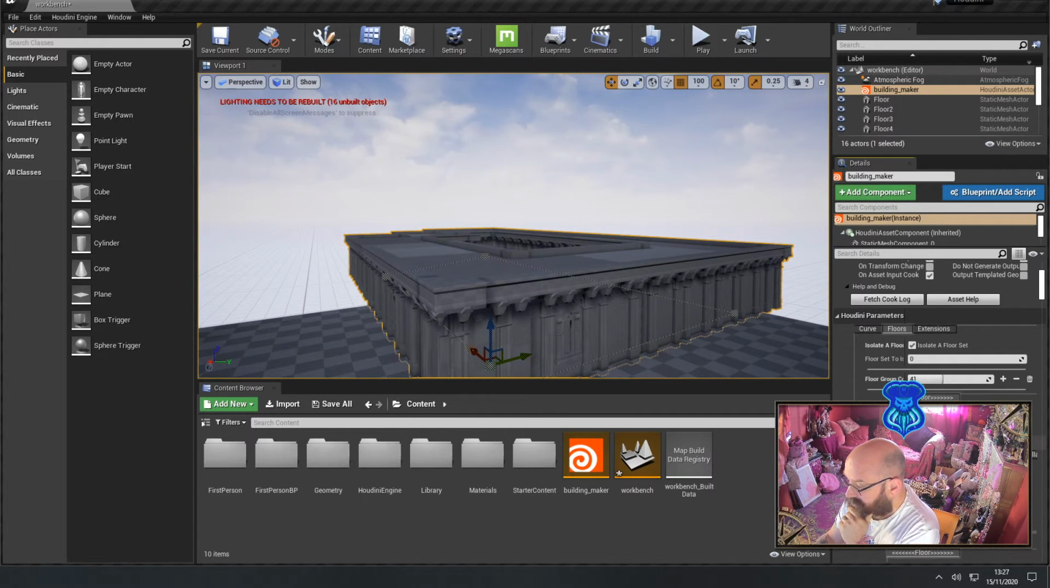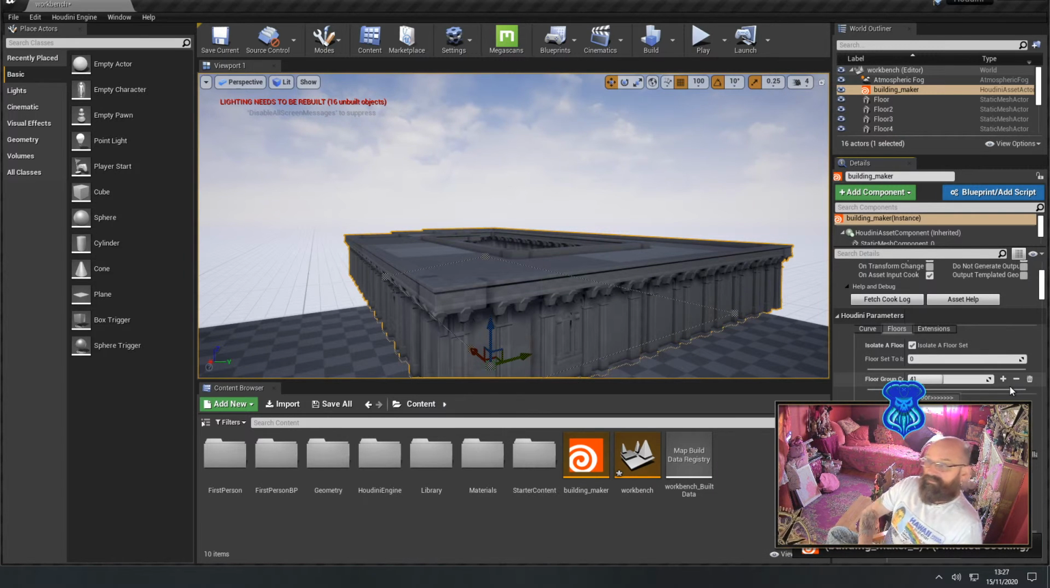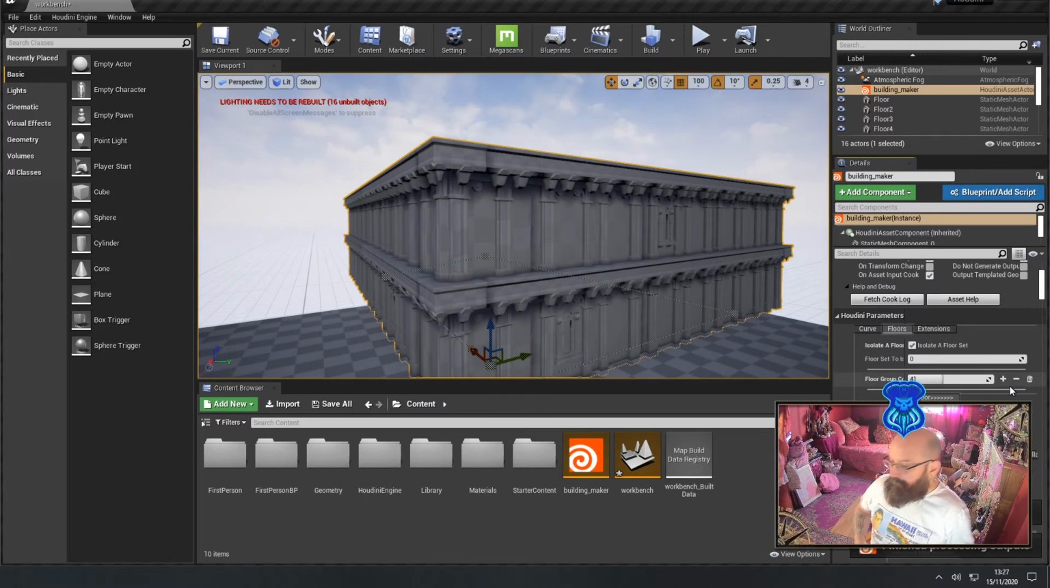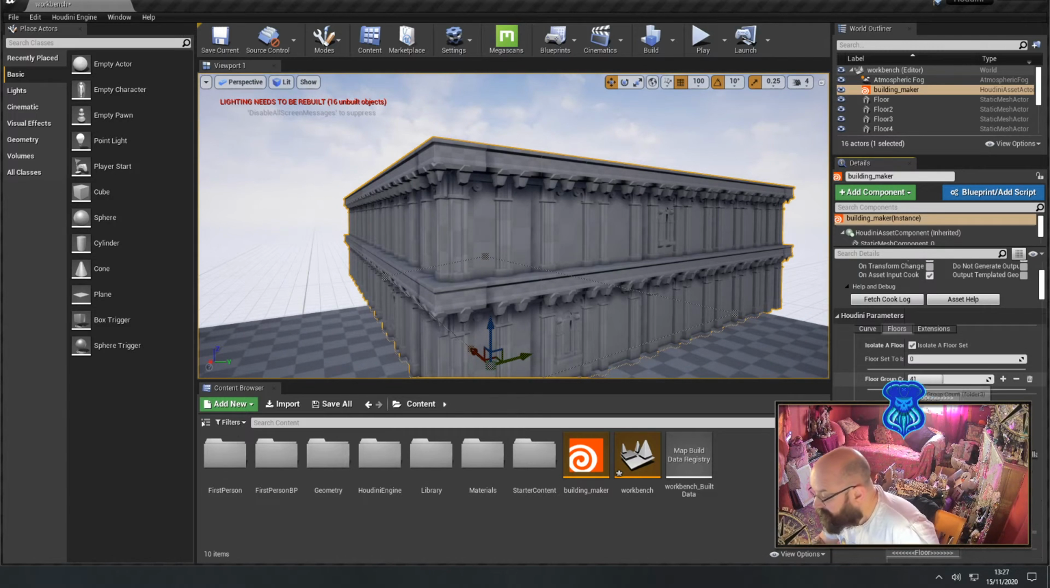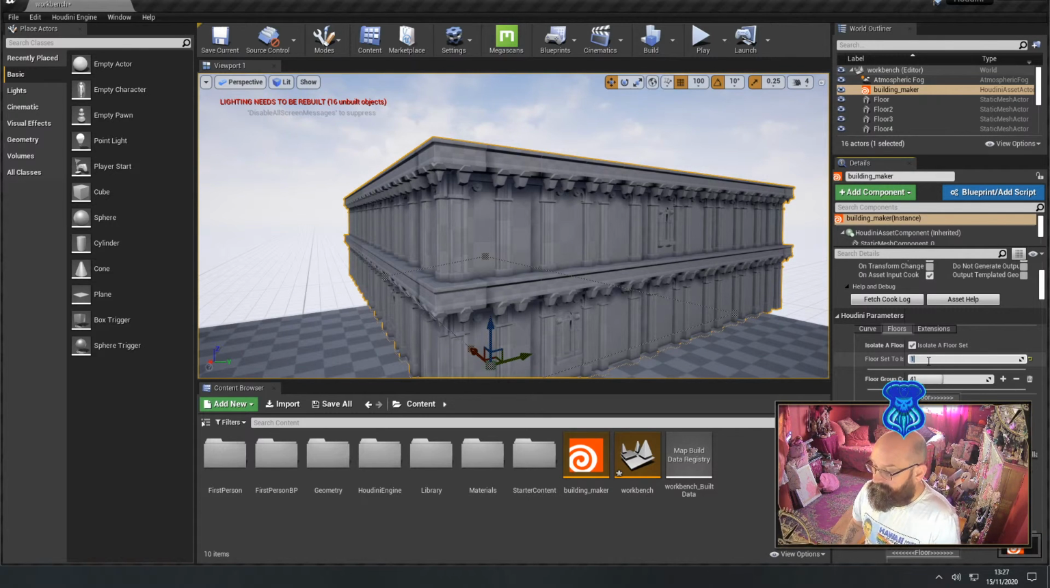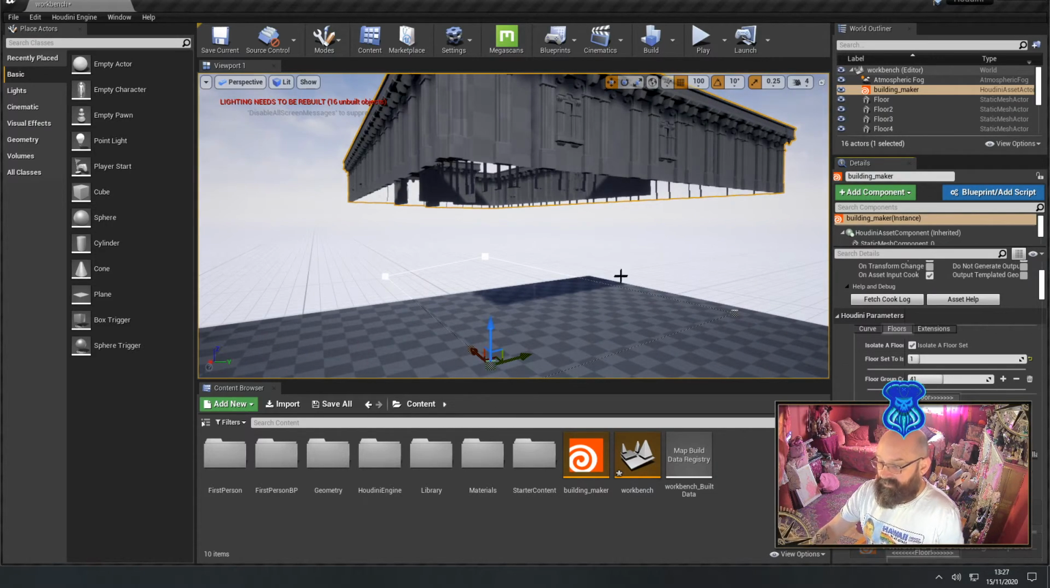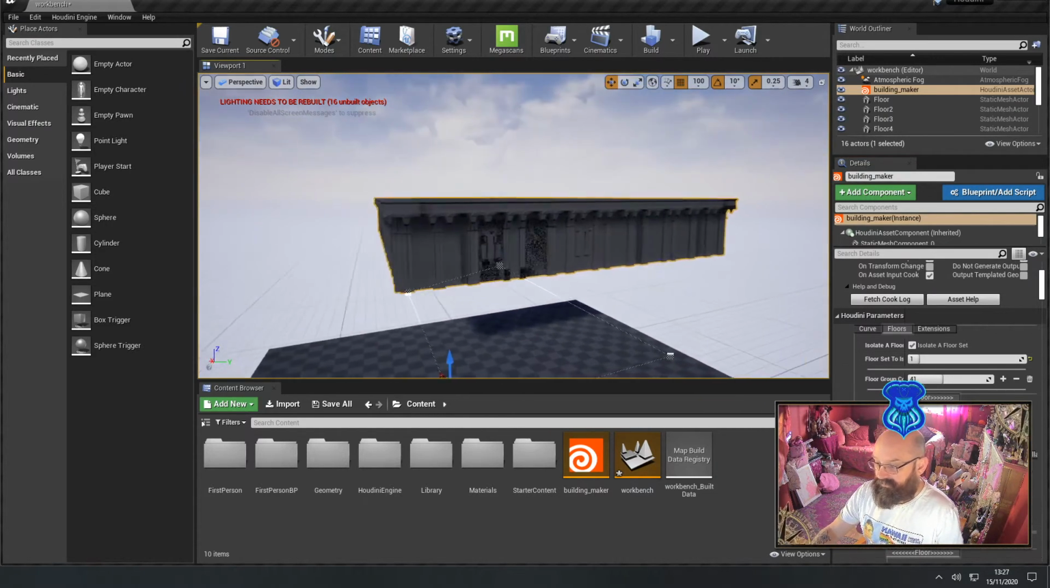Okay, so let's put 2 floors on this, just to keep it as simple as possible. And then floor group count, floor 3. Okay, so floor set is 1. Okay, so now I'm working just on this floor set.